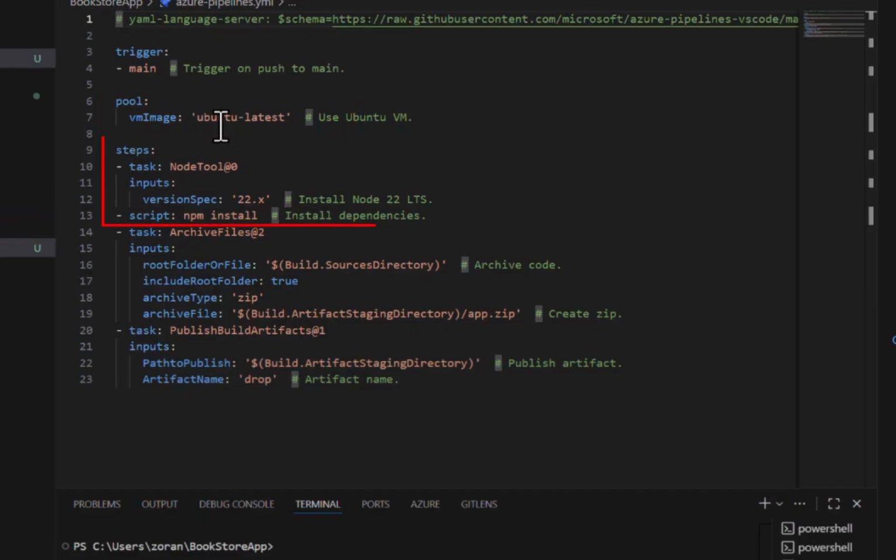The pipeline then installs Node.js version 22.x with the node tool task, setting up the runtime needed for smooth operation. Next, the npm install script installs all dependencies from package.json, preparing the app for packaging. The archive files task packages the entire project from the source directory into a zip file named app.zip, including frontend and backend folders ready for deployment.